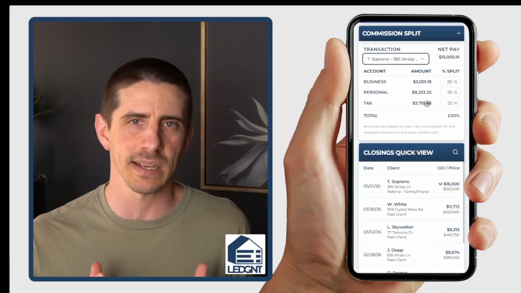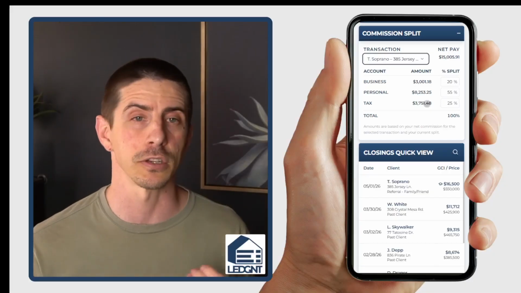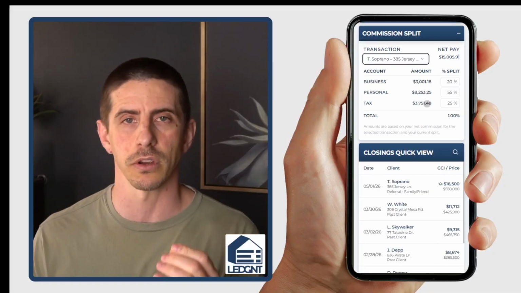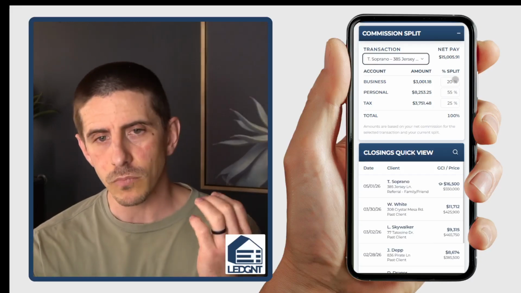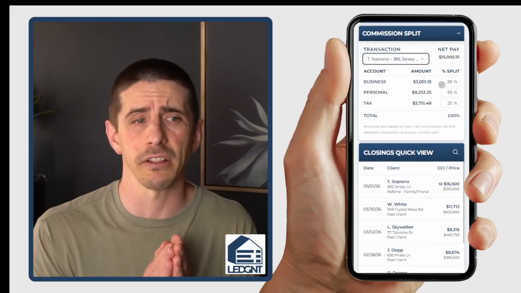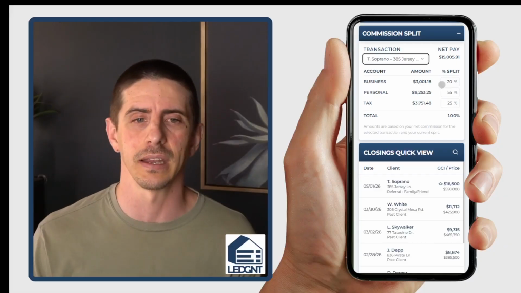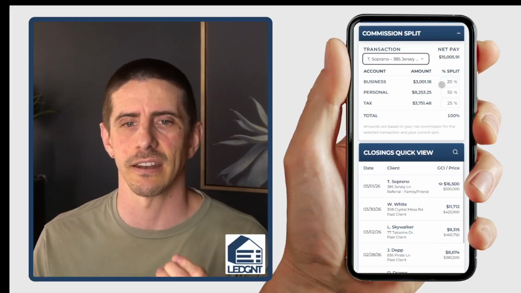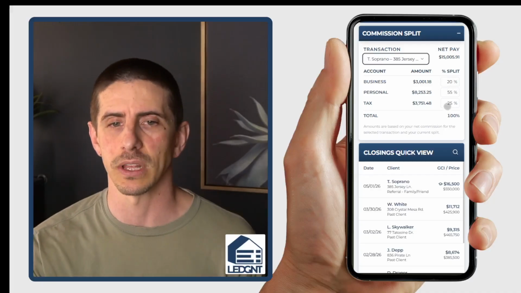And so, as a business owner, you need to keep money in your business account to pay for photography or to pay for whatever else on the next closing, or your monthly expenses or your MLS dues. So we can set how much we want to allocate towards our business accounts, how much we want to allocate towards personal spending and income, and how much we want to set aside for taxes. So in this case, again, we have 20, 55, and 25.